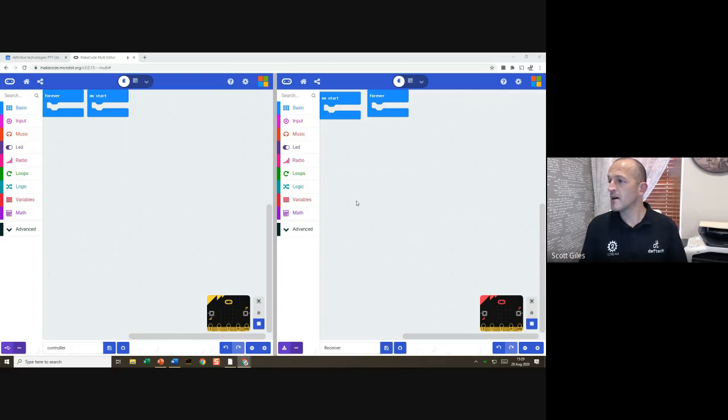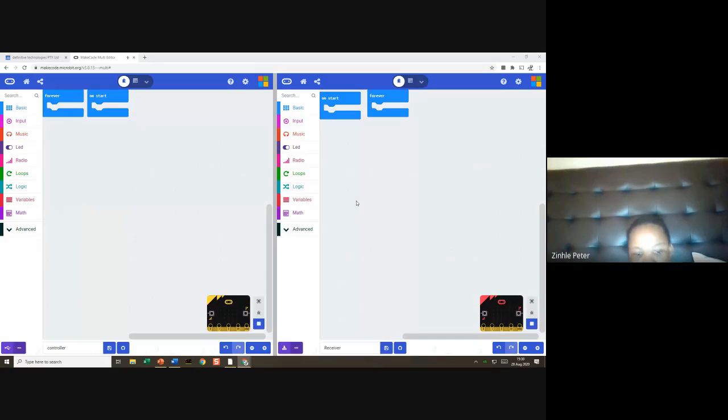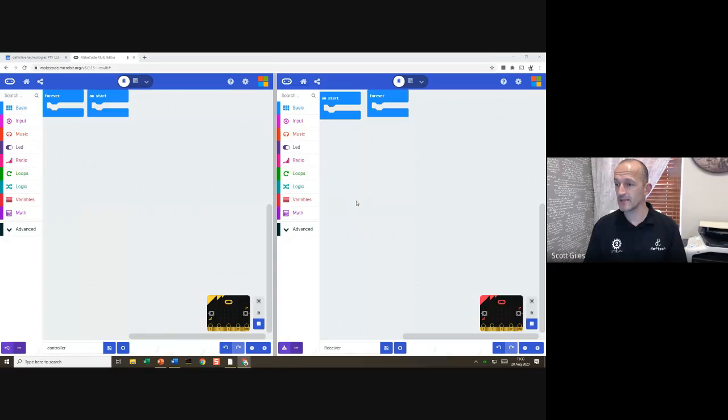You've got it. Start 2 new projects. One on the left, call it controller, and one on the right, call it receiver. So what you guys are doing now is you're preparing yourselves for the future, when you get a second microbit, you will be able to remote control or send messages.